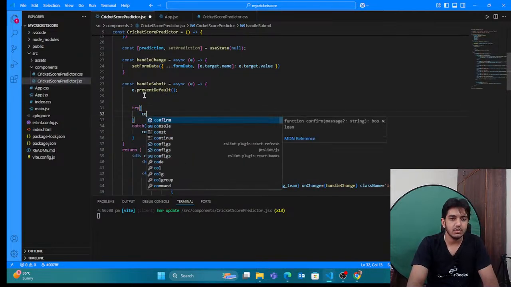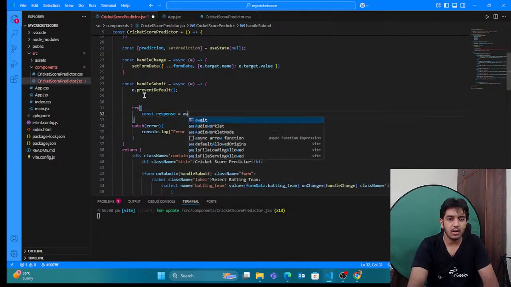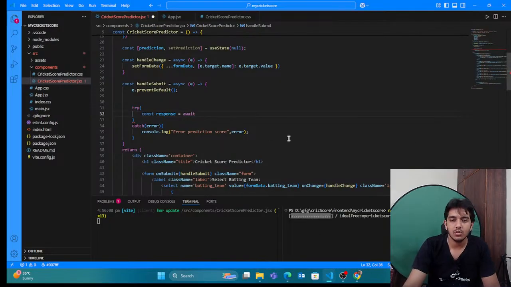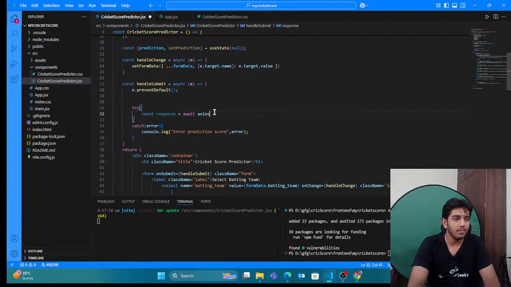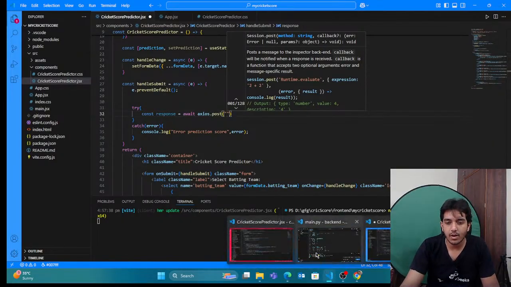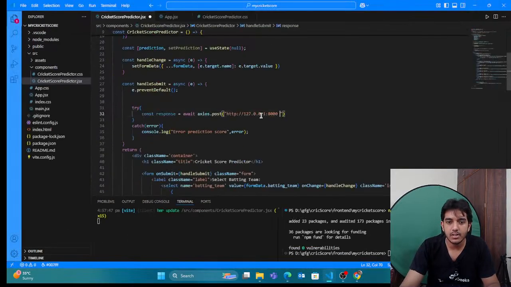Now here I'm going to call the API. So response equals await, and I need to install Axios in my frontend. So I'm installing Axios, and then I'm going to say Axios dot post request. Which API do I want to call? My backend. My backend is running here, so I'm going to copy this and paste it here.